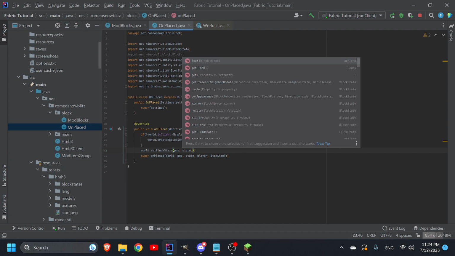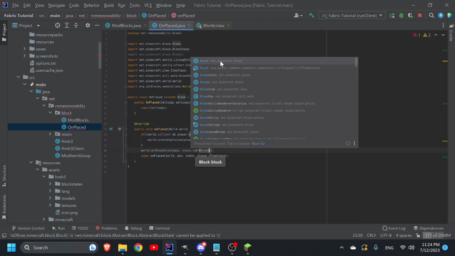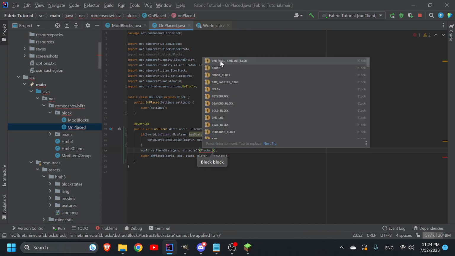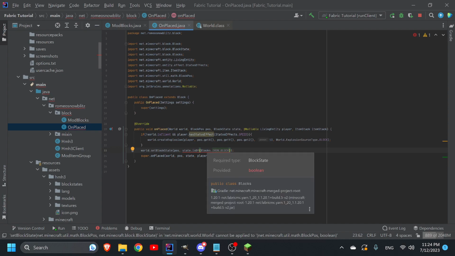So if I said dot, and it says getBlock, sometimes I'll be like, well, this has the parameters of block, so is that what I'm looking for? So I'll hit tab, and then I'll type in Blocks dot, and then I can say iron block, and now the whole thing is red. It's now telling me I have provided a boolean and not a block state. So sometimes this happens. This kind of comes with experience.